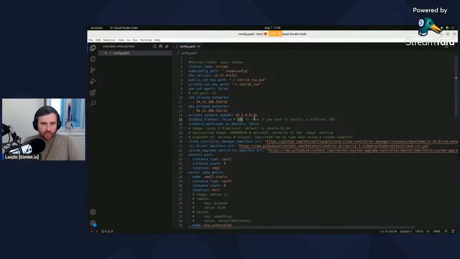Disable Flannel, set to true if you want to install a different CNI. No, I'm sorry people, but don't mess with container networks unless you have reasons for it. But there is seldom a good reason if you are small fish like me. All right, schedule workloads on masters. Yes, so this setting is going to allow us to keep this cluster cheap.